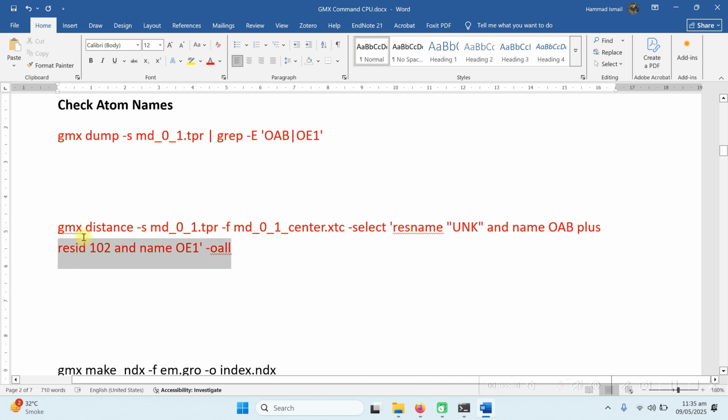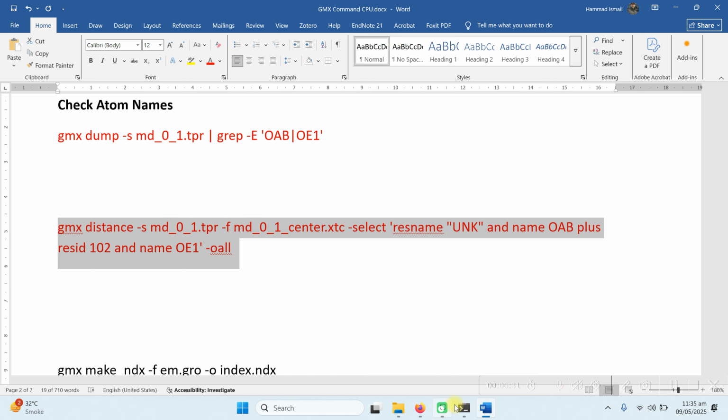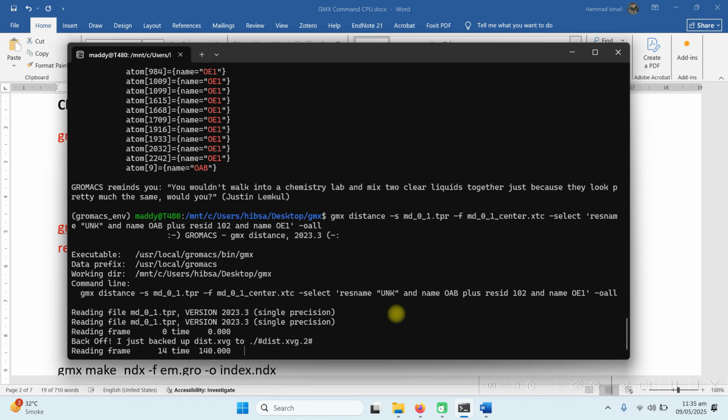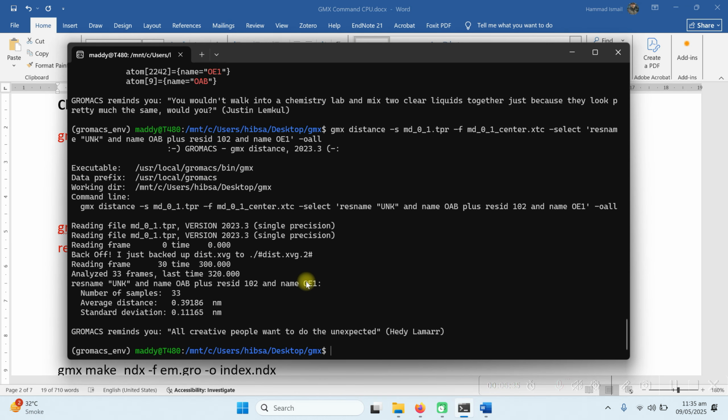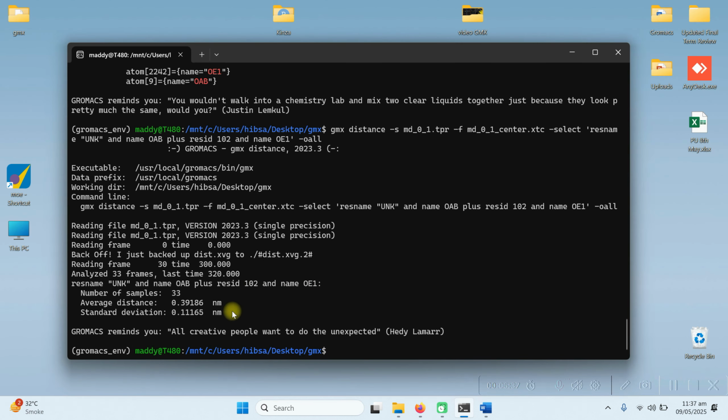If you know some other position, you can change the number as per your requirement. For this case, we are going to copy it, paste it into Ubuntu and press enter. And it's completed. The information we got from here is that the average distance is 0.39 nanometer, while the standard deviation of distance is 0.11 nanometer.